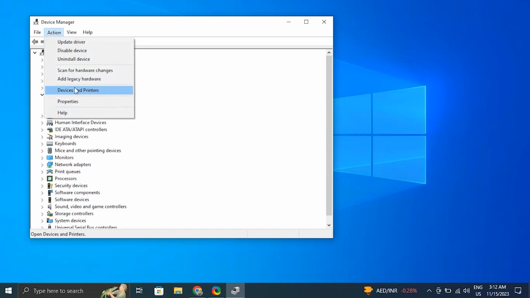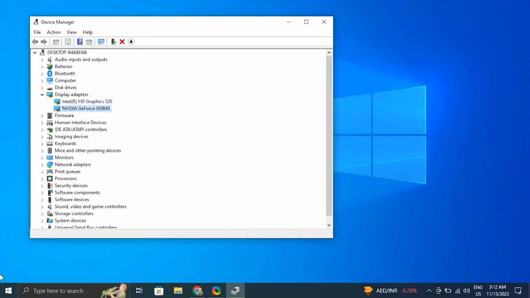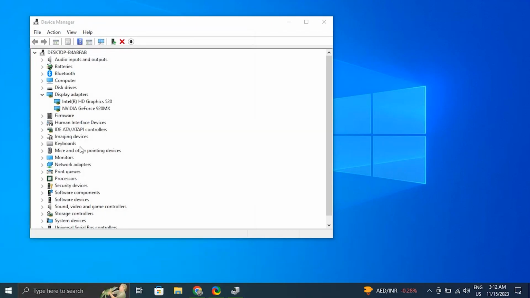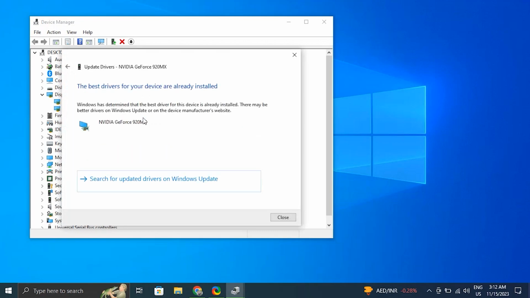Then after that, go to the top menu and under the Actions tab, select Scan for hardware changes. The driver should appear back in the list. If it does not, don't worry. Just simply restart your PC and it will appear back. After that, right click on display driver and choose update driver, and from there select search automatically for drivers. Windows will automatically scan for available driver updates and will download them. After that, just simply again restart your PC.